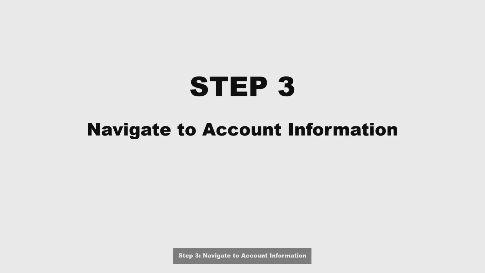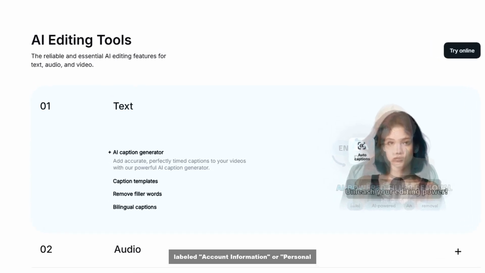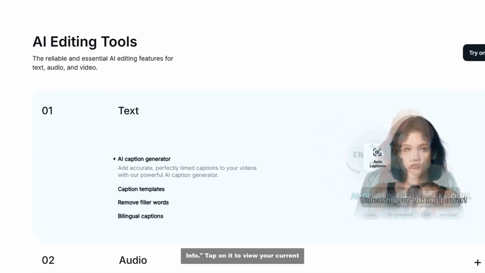Step 3. Navigate to account information. In the profile settings, look for an option labeled account information or personal info. Tap on it to view your current details.